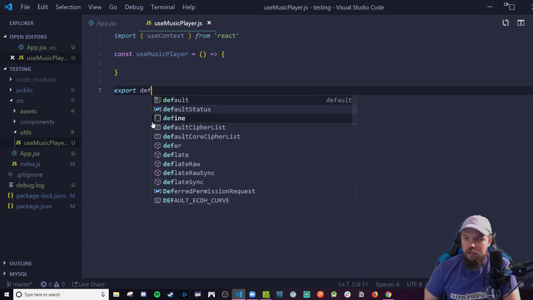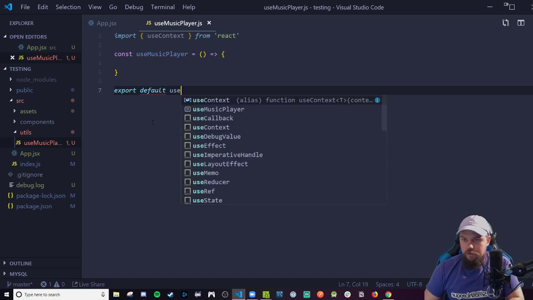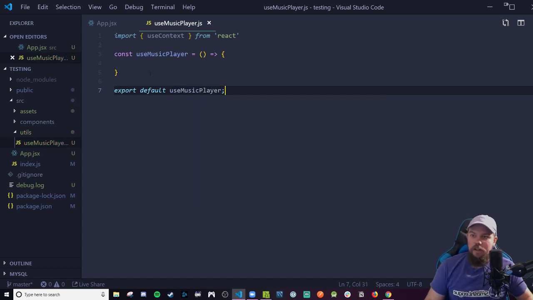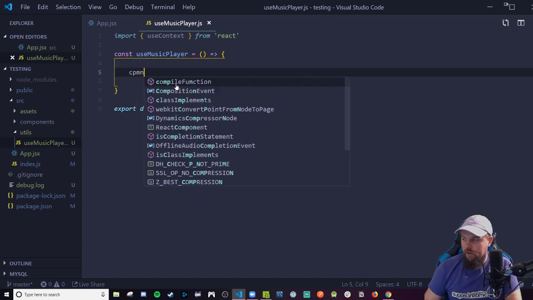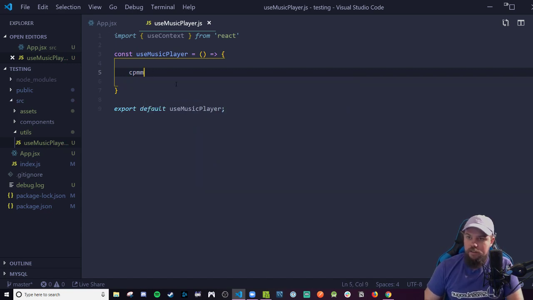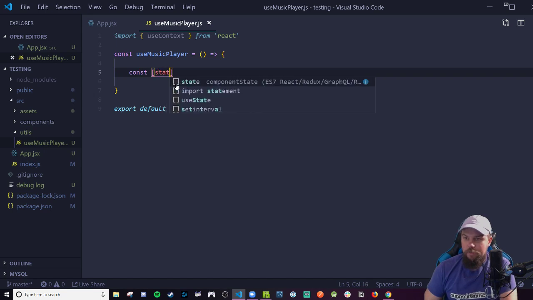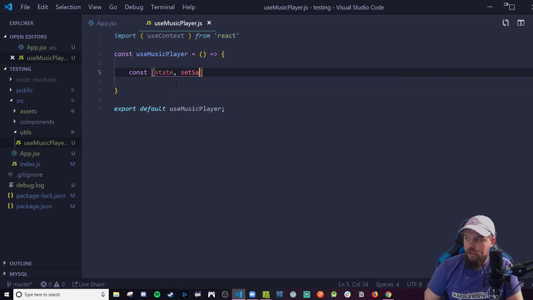So we're going to do an export default useMusicPlayer, and it's going to be using the context. What I want to end up happening here is some kind of const, and we'll call it state and set state just to keep it really simple, and you can always come back here and name them whatever you want with ES6 shorthand. Const state and set state, and we need to be able to use the context of something. So if I say useContext, we need to provide it some kind of context, right?